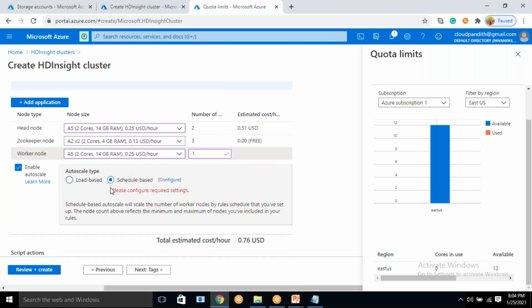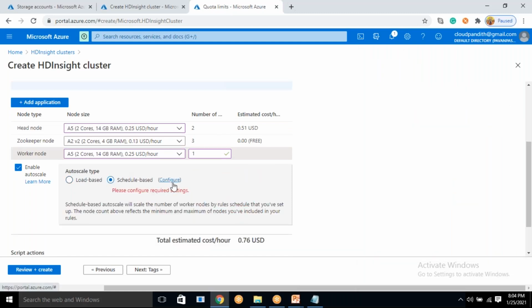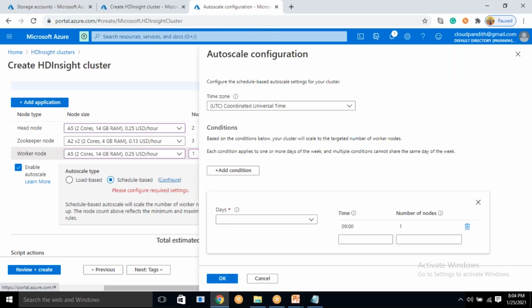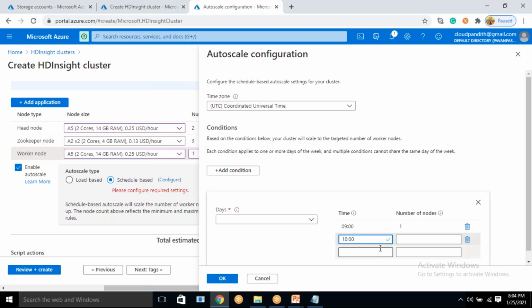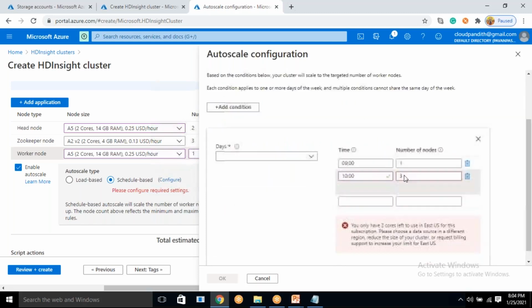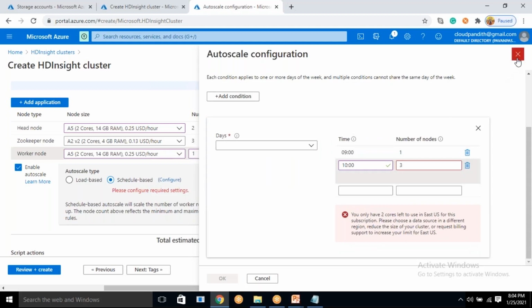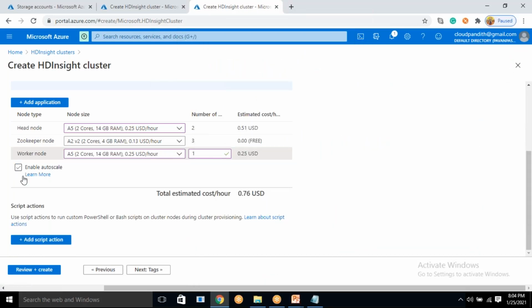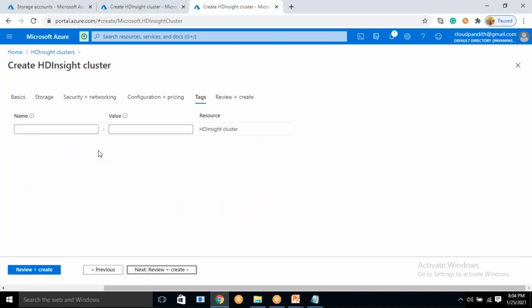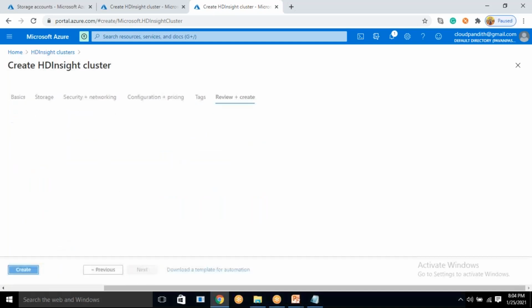I don't want it like this. I want schedule based. At 9 o'clock, I want these many. At 10 o'clock, I want these many. Click configure. At 9 o'clock, I want 1 machine. At 10 o'clock, I want 3 machines. At 11 o'clock I want these many. Like this, based on time you can do it. But if autoscaling is not wanted, you can uncheck this, click tags, key value pair, then click create.